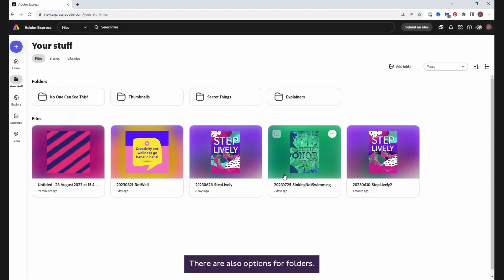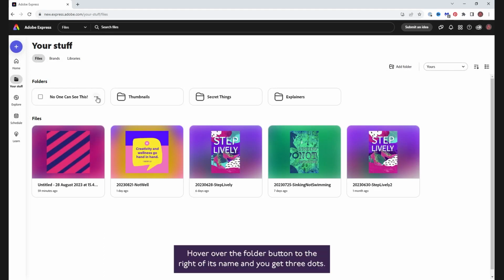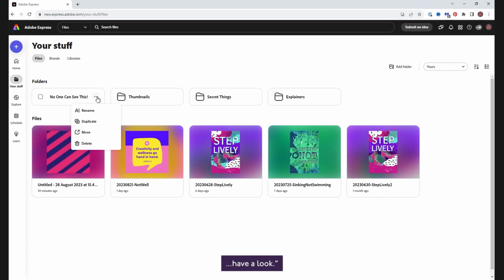There are also options for folders. Hover over the Folder button to the right of its name and you get three dots. Whenever you see three dots, it means there's more here, have a look. We have the usual options: rename, duplicate, delete.